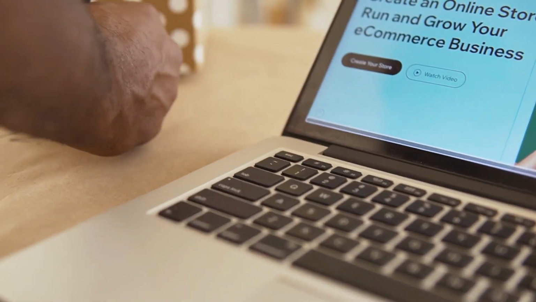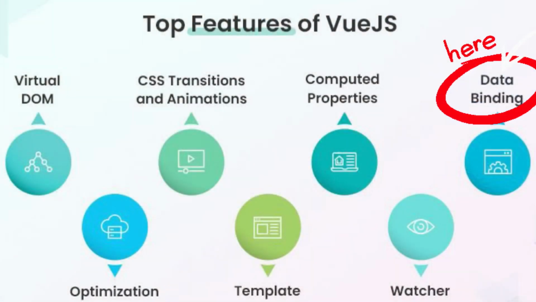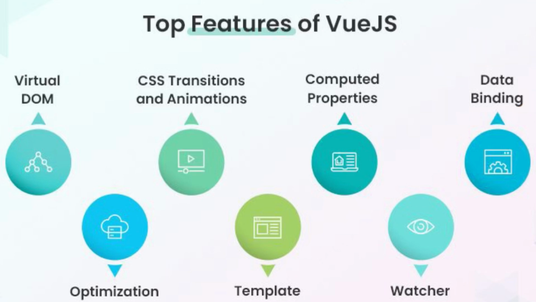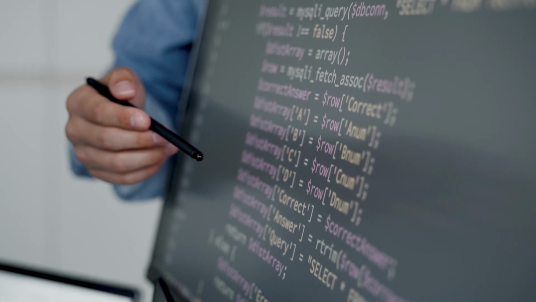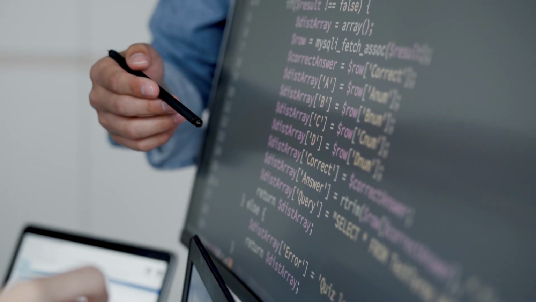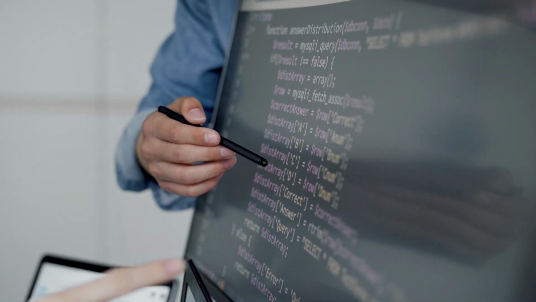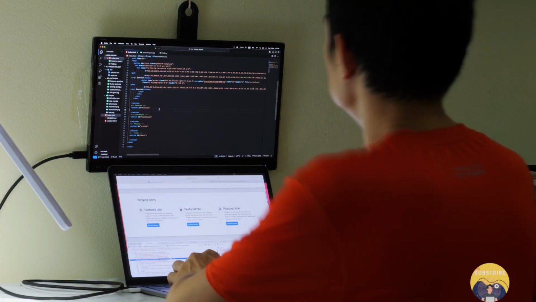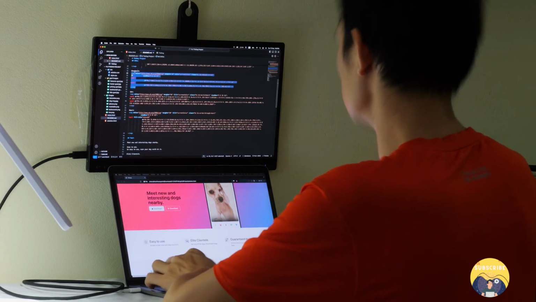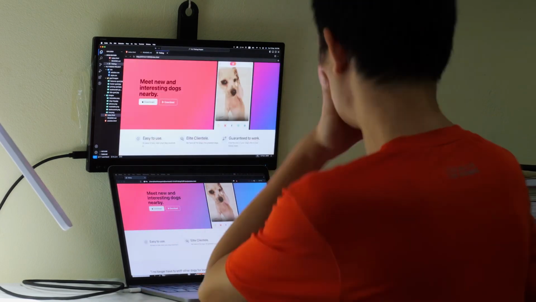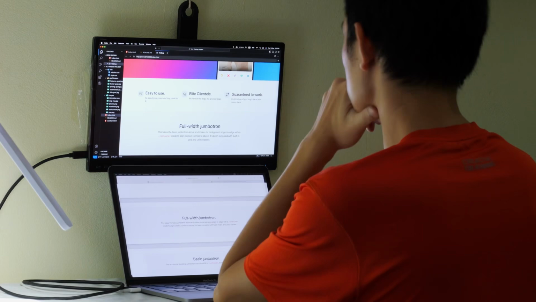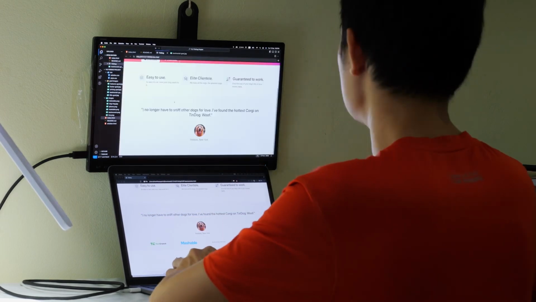handle complex front-end development. One of Vue's key features is its reactive data binding, which allows changes in the underlying data to automatically update the user interface. This is achieved through its declarative syntax, making it more intuitive and reducing the need for direct manipulation of the DOM. Vue also uses a component-based architecture, where the UI is broken down into reusable components, improving maintainability and scalability.